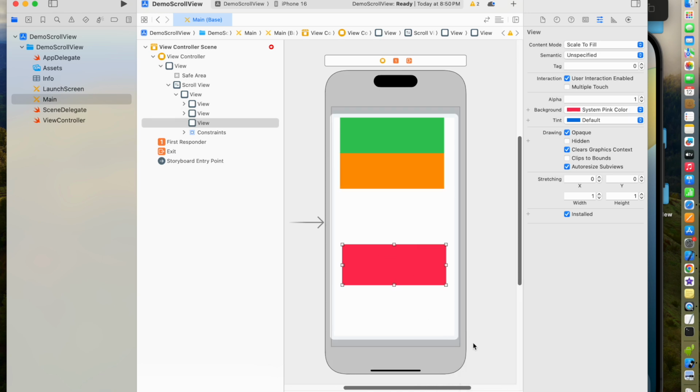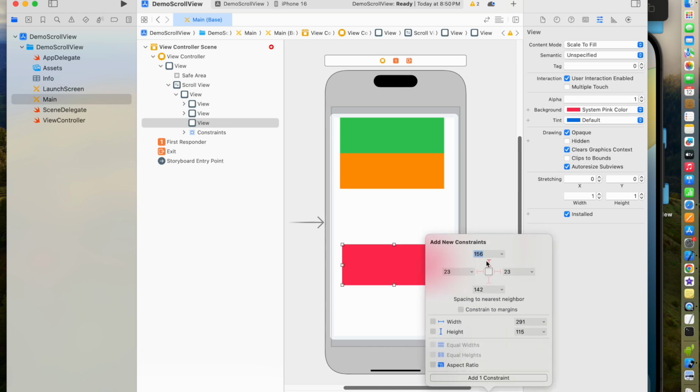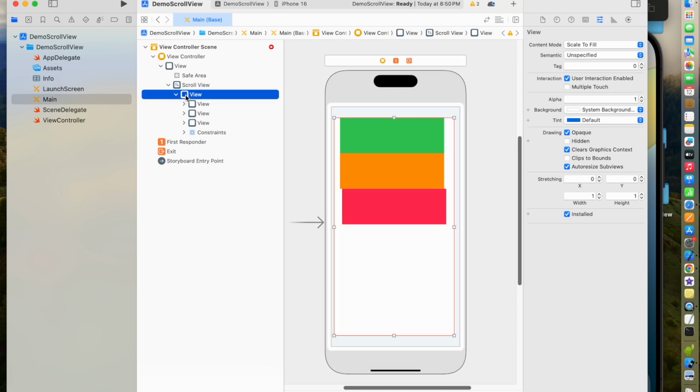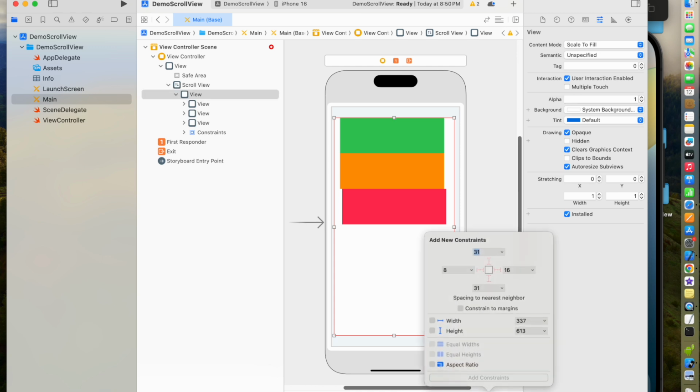Likewise for third one, leading, top and trailing, height and also for bottom. Now I am going to add constraint for the content view. So top, leading, trailing and bottom to 0.